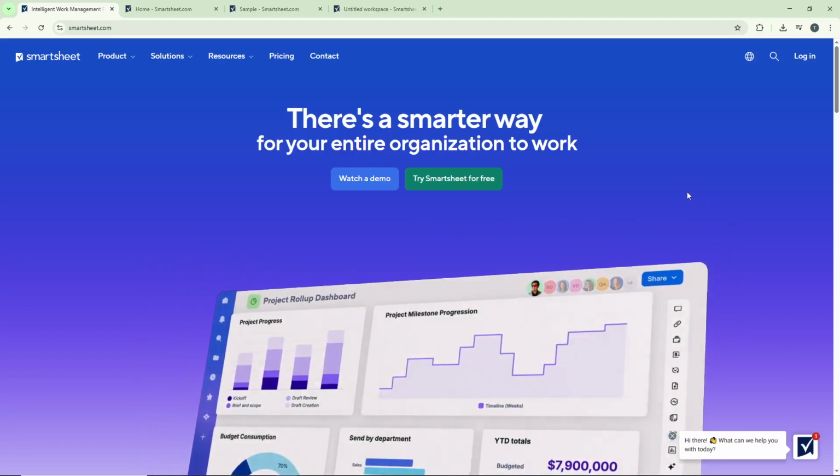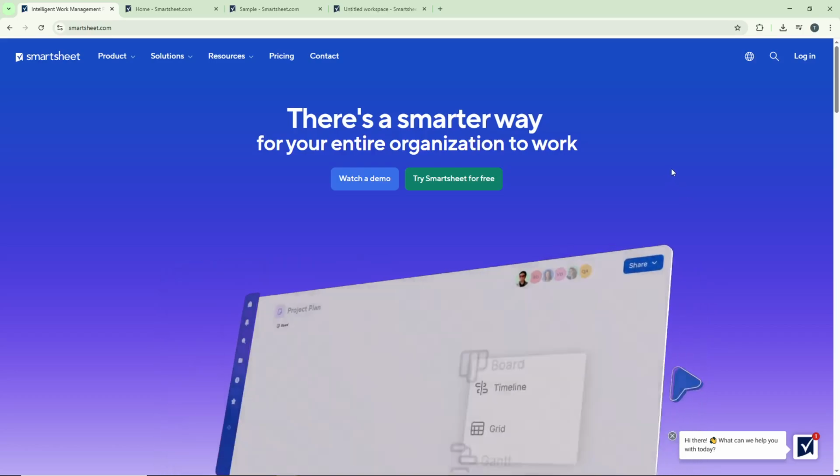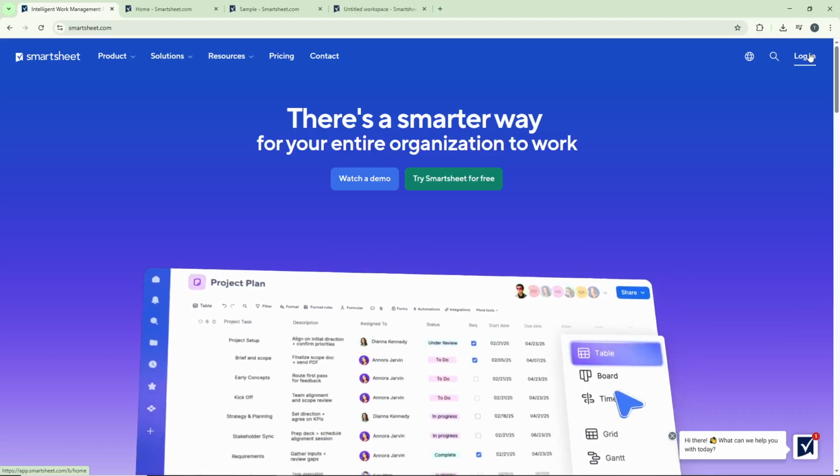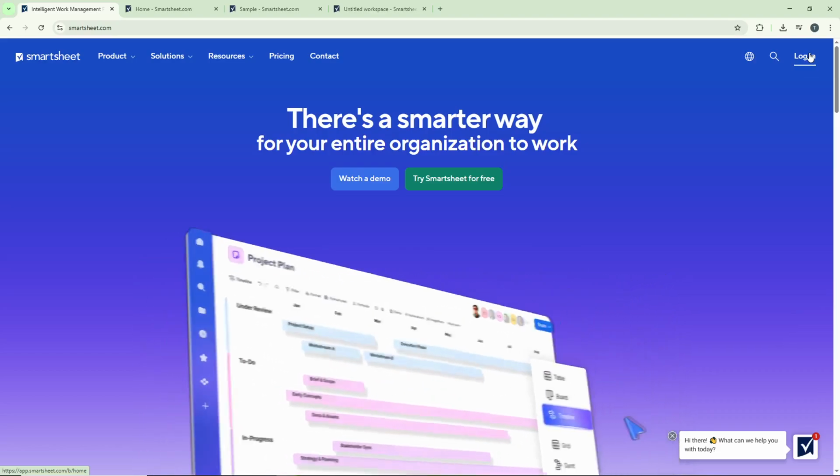First, open your web browser and navigate to smartsheet.com. Once you're there, sign into your account using your credentials. Make sure you enter your email and password correctly to access your workspace.